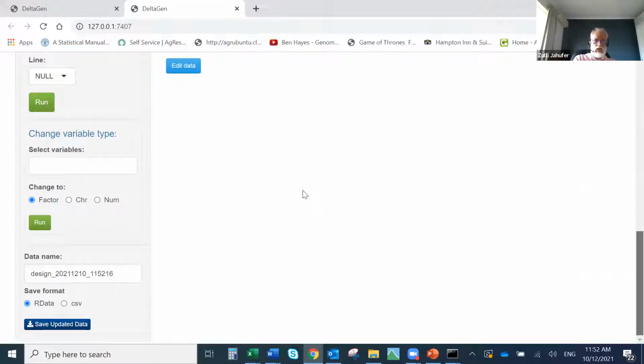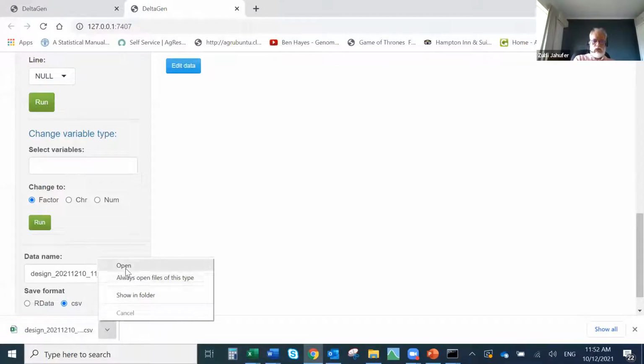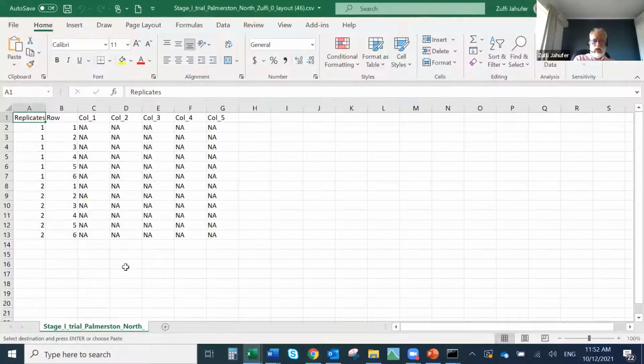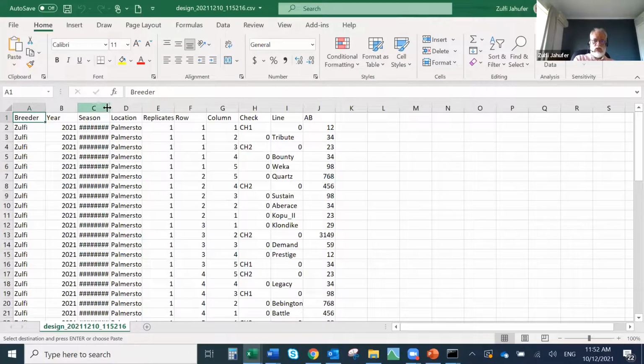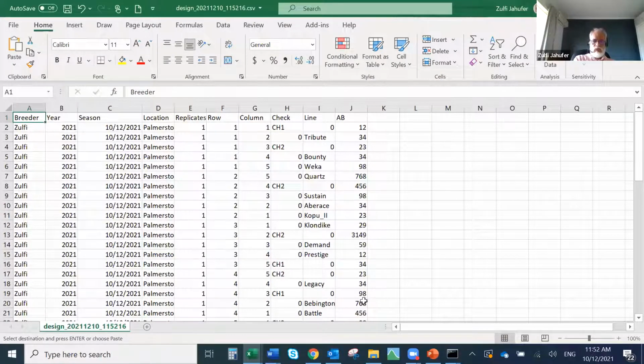Then you can download your data sheet as a CSV file. If you download it, you get it all there. So there you are, that's your data. Okay, and you can save it in a database or whatever place you want to save it in.